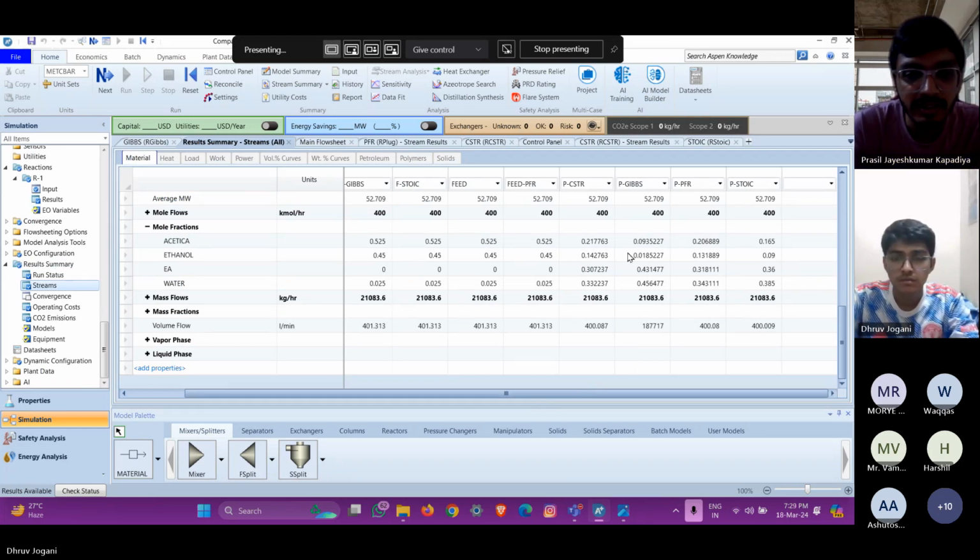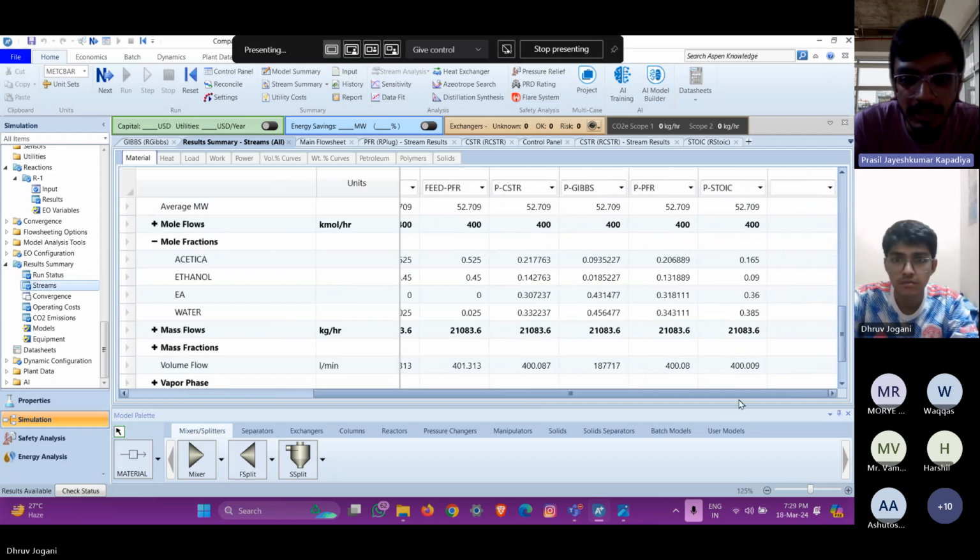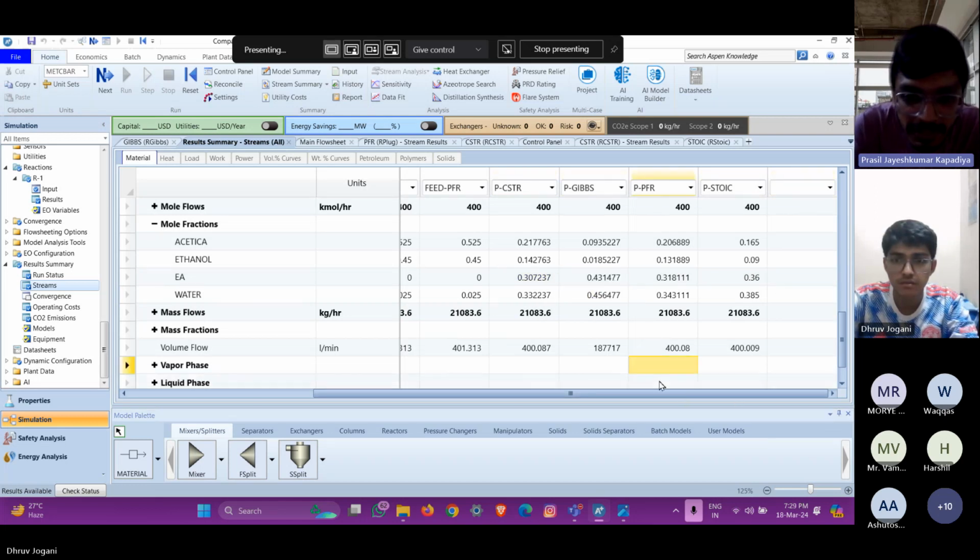In our product CSTR, product Gibbs, product R stoic, and product PFR, where are we getting maximum conversion? Sir, maximum value of ethyl acetate is in Gibbs, 0.43, followed by R stoic 0.36, then RPFR and RCSTR. R stoic is based on just the conversion value that we are giving and it is just calculating. So R Gibbs is 0.43. So we can't get more than 0.43 and that is what we are also getting. RPFR is 0.318. So we are not getting anything more than 0.43.